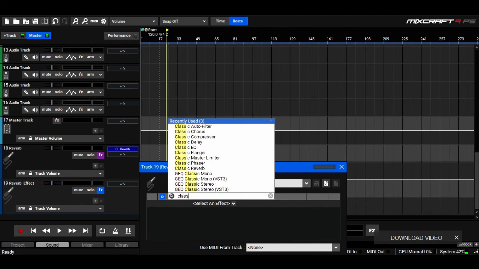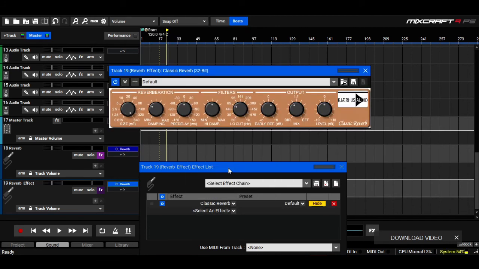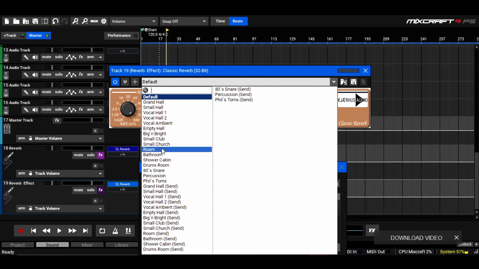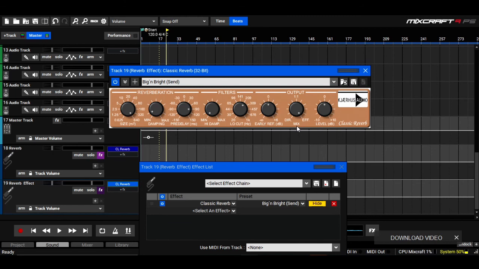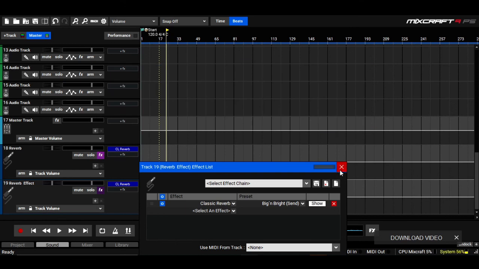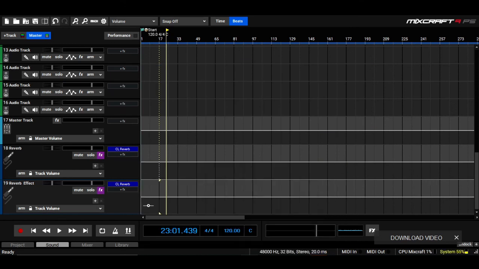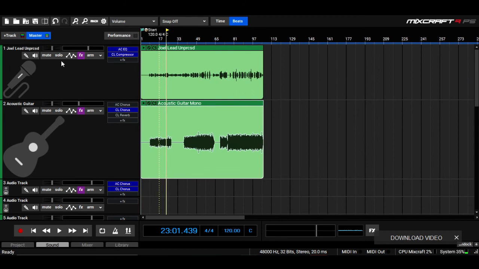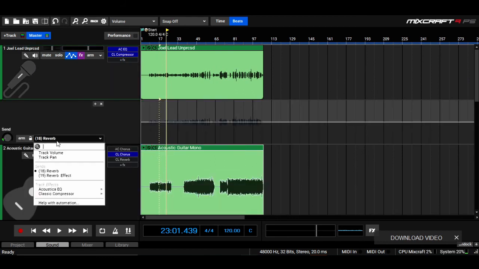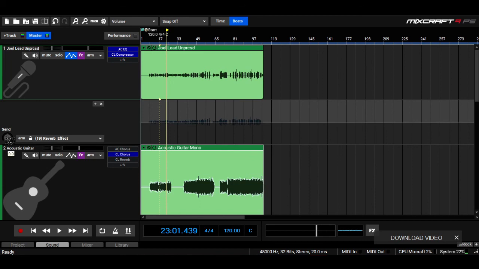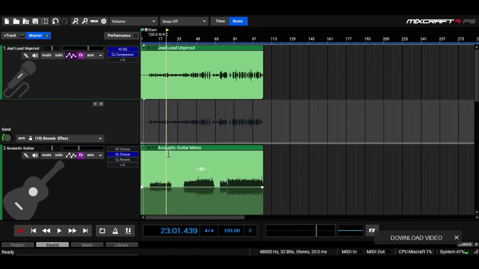I'll be adding in the classic reverb still, because that's the one we're looking at. And I'm going to select what I like, it's called big and bright. Big and bright send. Send just means that the mix knob is all the way to the effect side. Next, I'm going to come over here, reverb effect, give a good number of it, pretty loud. And then I'm going to select some places where I want to create that kind of reverbish effect.